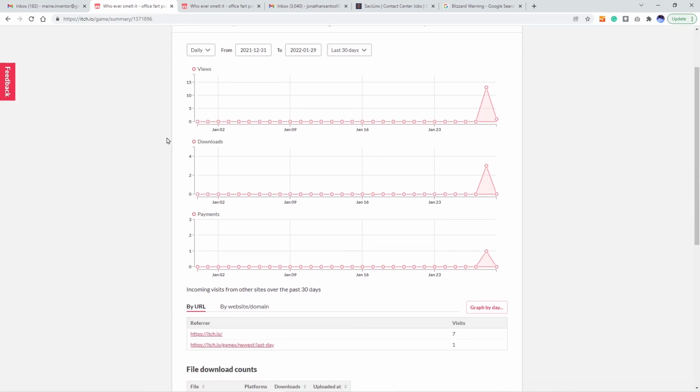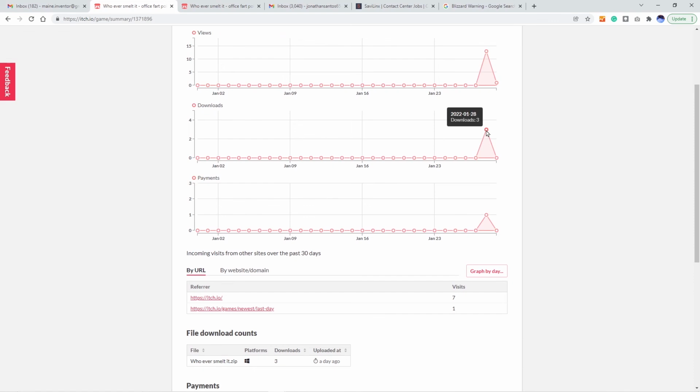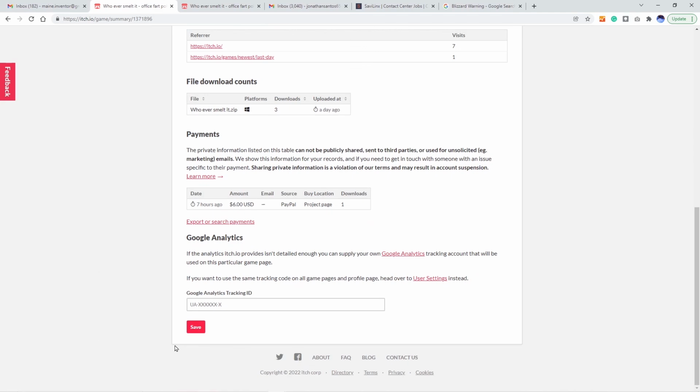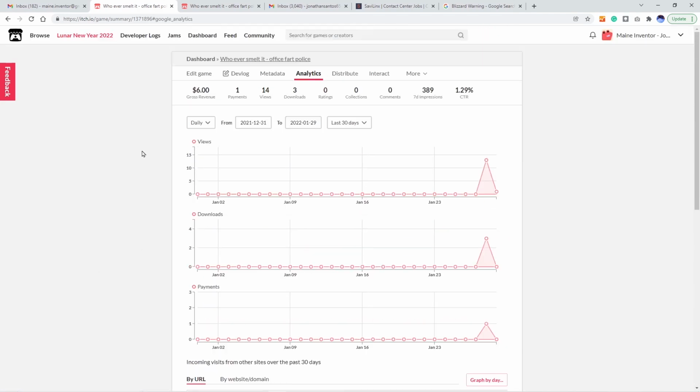So right now, I launched it yesterday and I've got 13 views. Right now it dropped to 0 because maybe the game sucks, and it's been downloaded 3 times. And there was 1 payment. So if you go down here, some lucky person paid $6 for a free game. So not sure what that's about. All there is to it, everything works just fine.